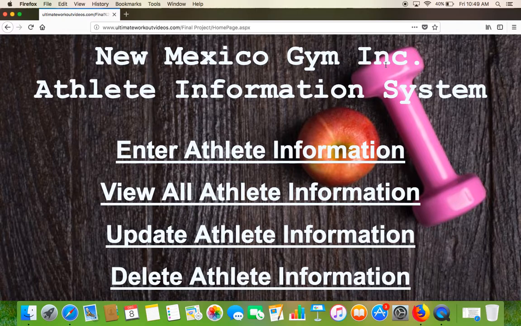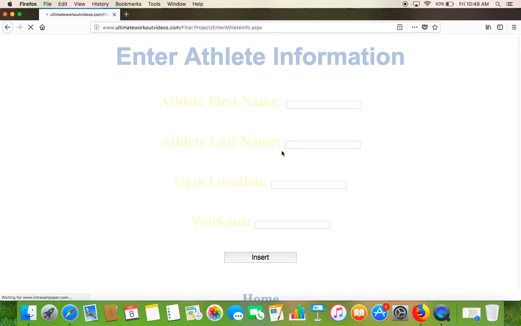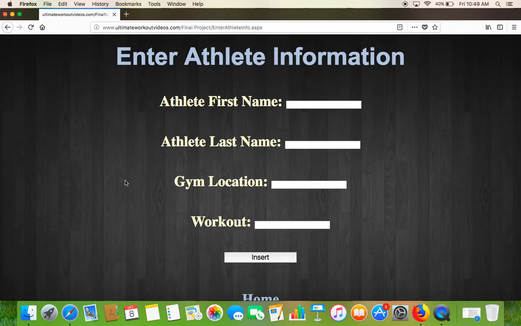Now, if somebody were coming to this page and they were wanting to enter a new athlete, they will want to first click on this first page. I do have 4 pages. The first one is enter athlete information, view all athlete information, update, and delete. So let's go ahead and click on this first one. And it will take you to the Enter Athlete Information page.